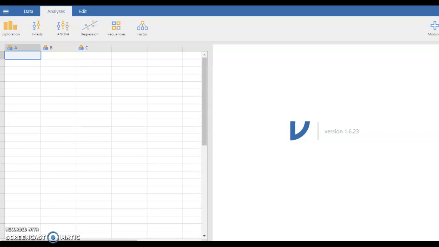Hey guys, so I have spent the afternoon playing around on Jamovi. It is actually super easy to use. I think you guys are going to maybe like it.